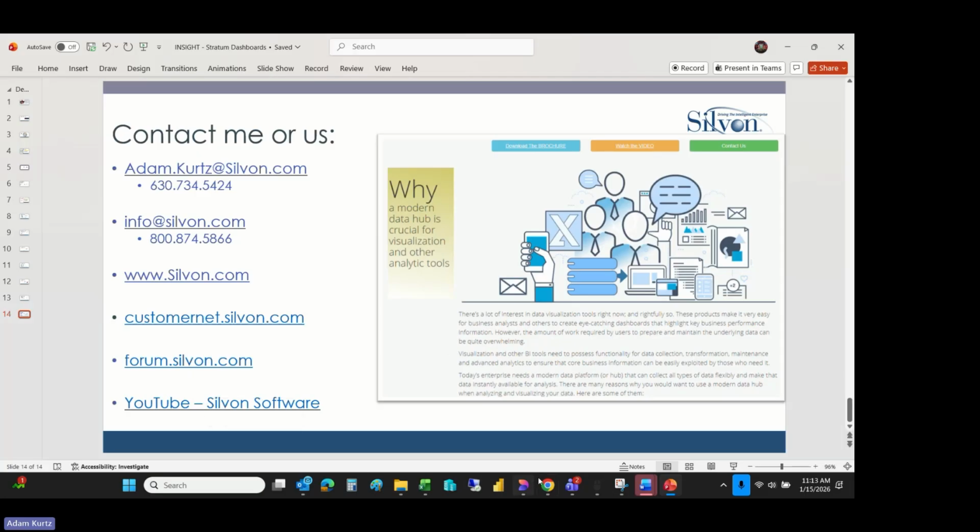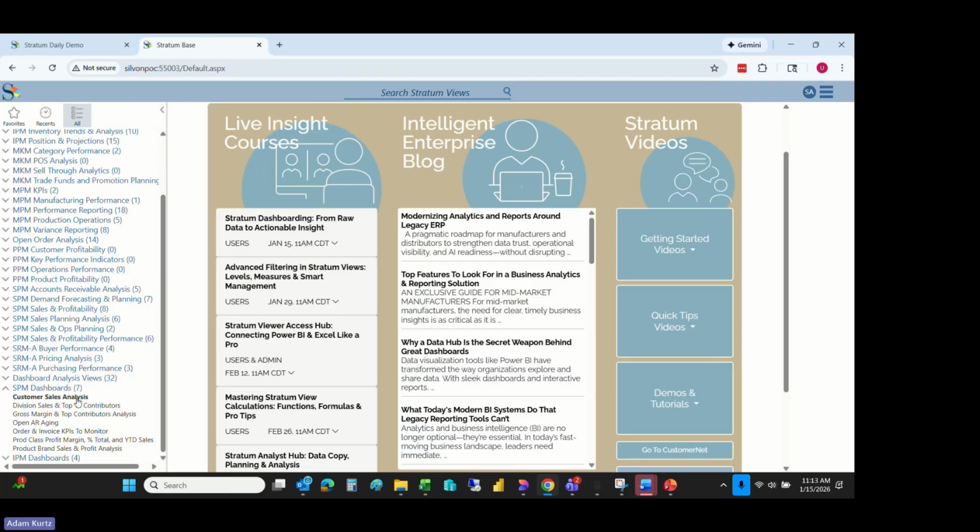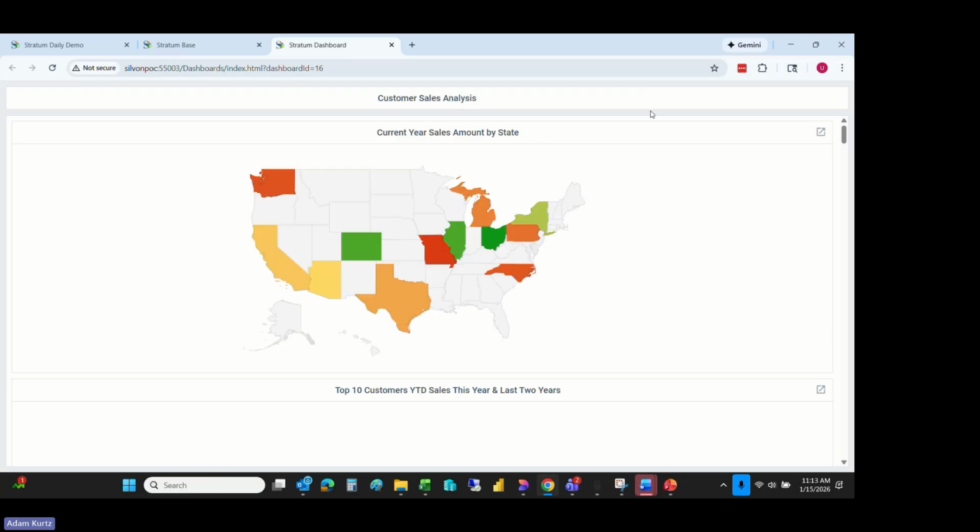So let's take a look at some of this in action. If we were to take a look at some of these things here, we can see that I've got some of the dashboards that we've created for some of our packaged applications. We can see here customer sales analysis. So here we've got a dashboard that has a map on it. So this kind of gives you an idea of your sales throughout the country.